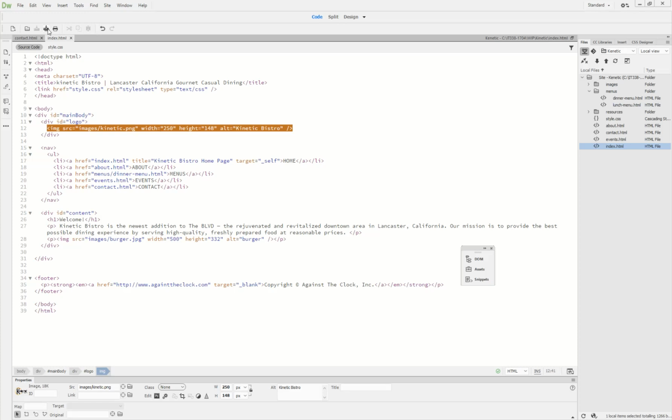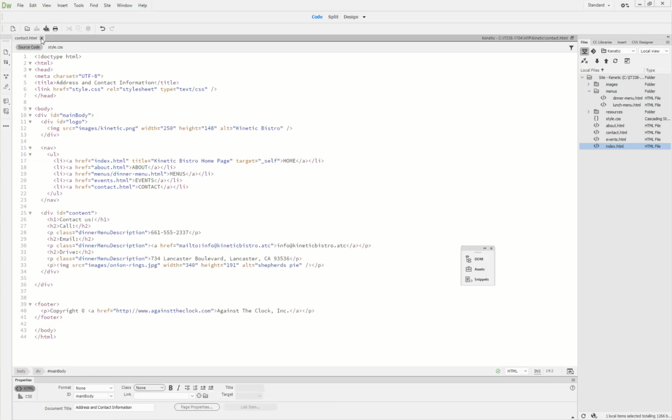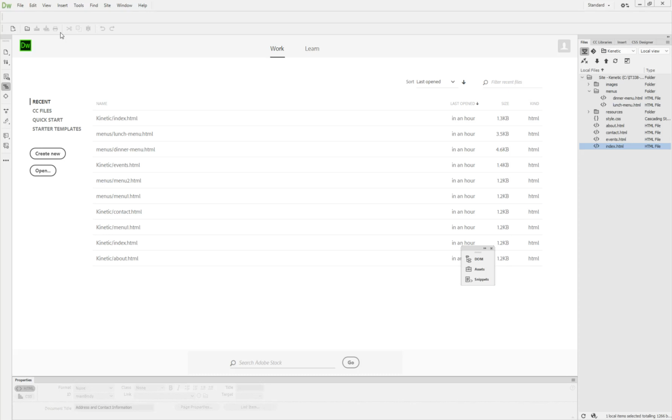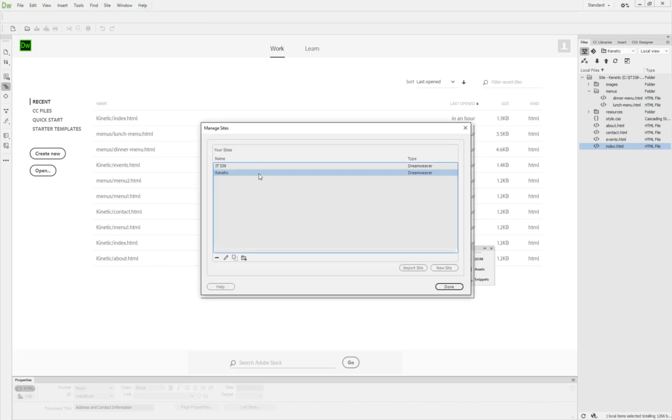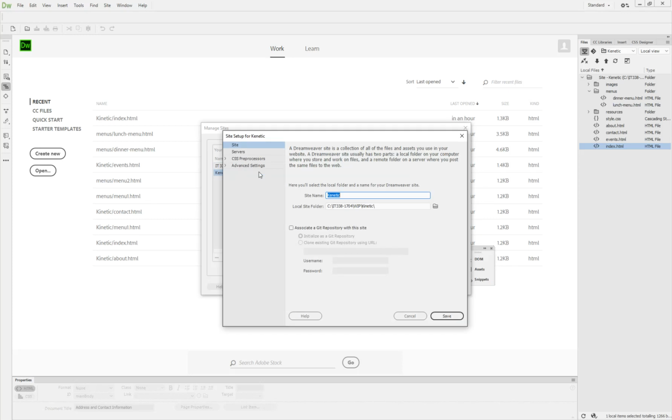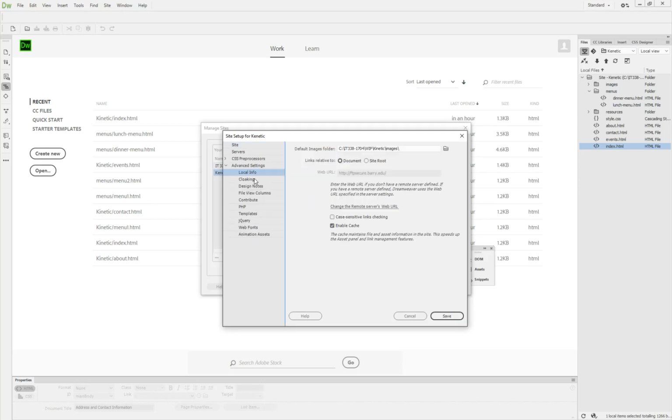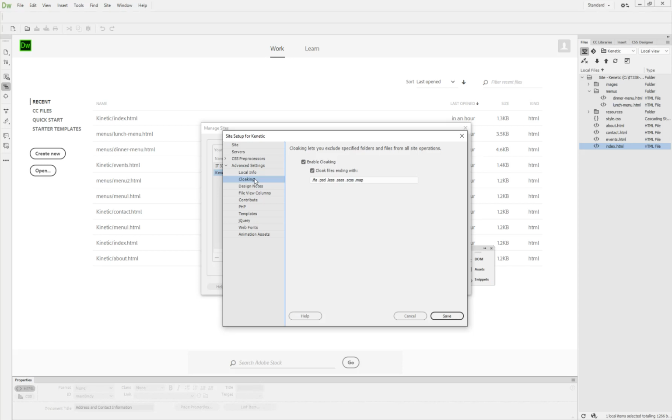The last thing we're going to talk about is cloaking. We did briefly talk about that. So I'm going to go back into my site. Let me close this. If we go into our site and manage site, this is the Kinetic site. And I talked about cloaking. Cloaking hides files from the web server if you're going to synchronize.